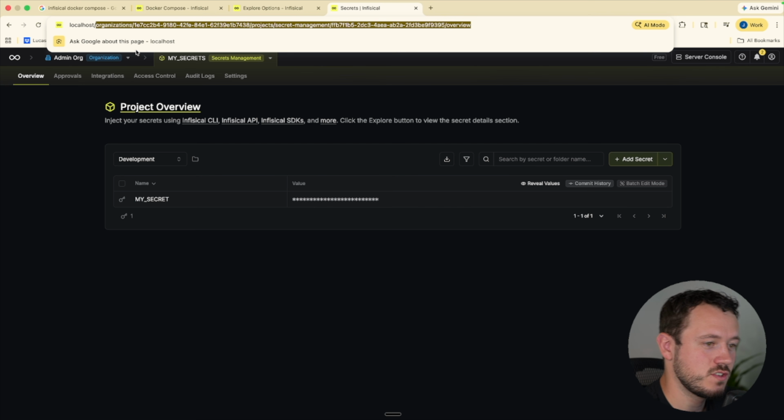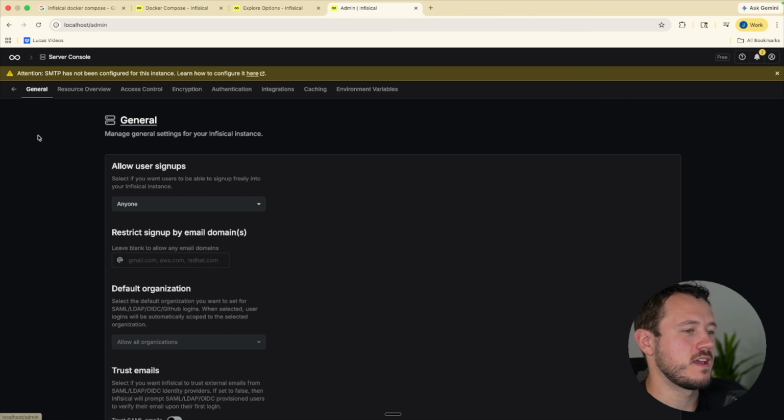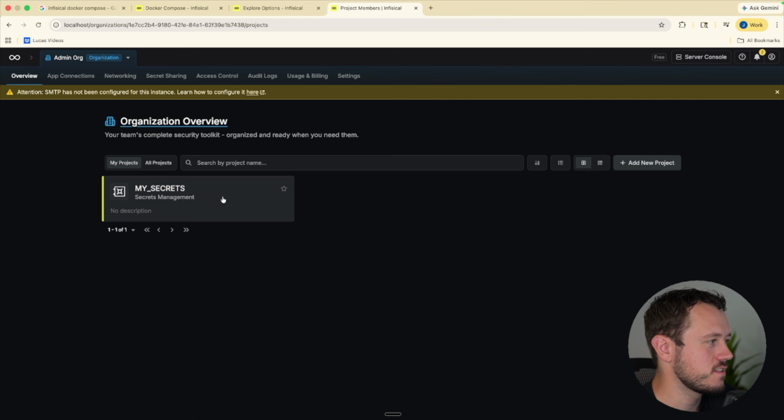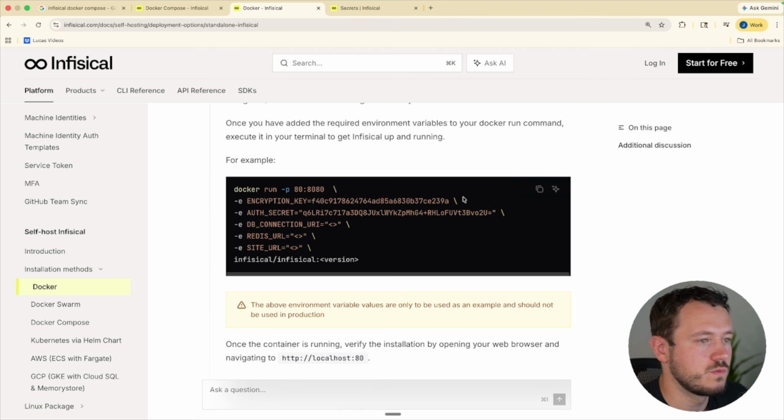Now, the key distinction to remember is that the admin console at /admin is for managing the Infisical server, and that dashboard is for managing your actual secrets and projects. 2 different layers. And one more thing, if you already have your own Postgres and Redis running somewhere, you don't need the full Docker Compose stack. You can run Infisical as a single container. We'll just run this and point it at your existing databases and you're done.